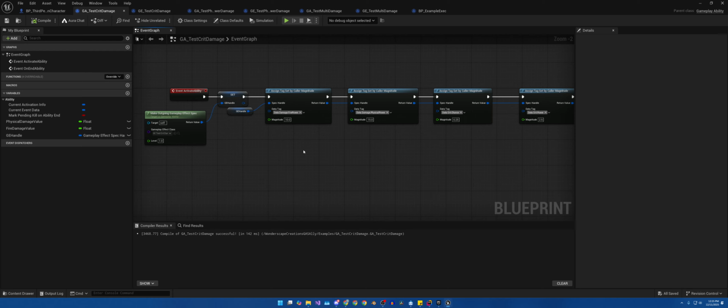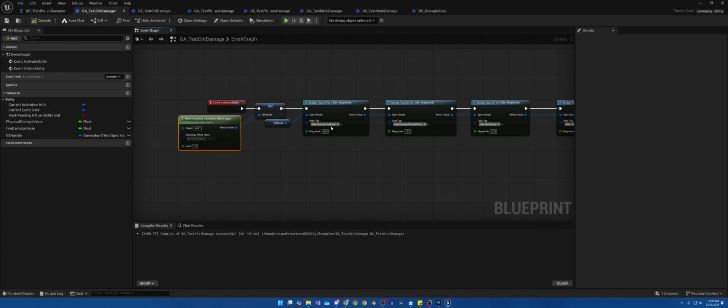So what do I mean by set by caller? Well, it's quite simple. This is how we do it. Assign Tag Set by Caller Magnitude. So, data tag firepower. Right now we have it set to magnitude 10. I have hard coded this.